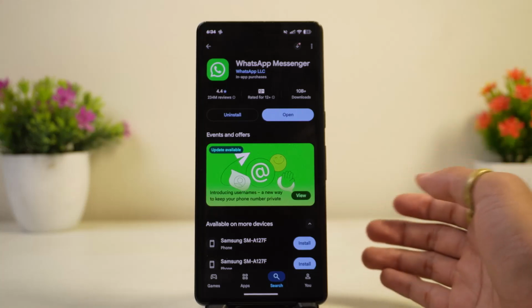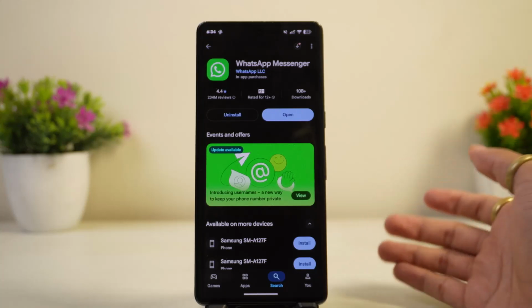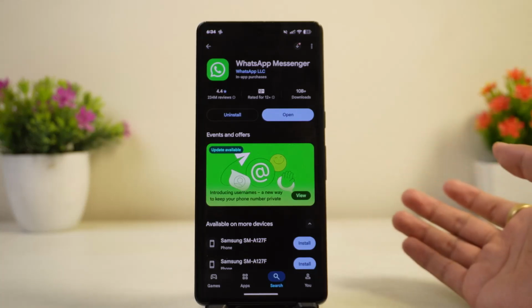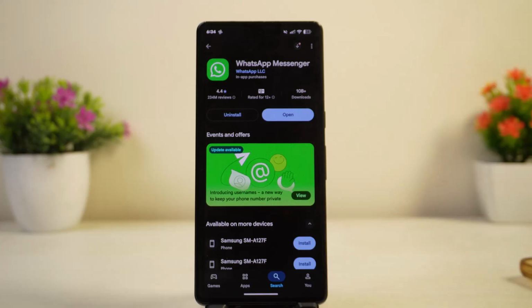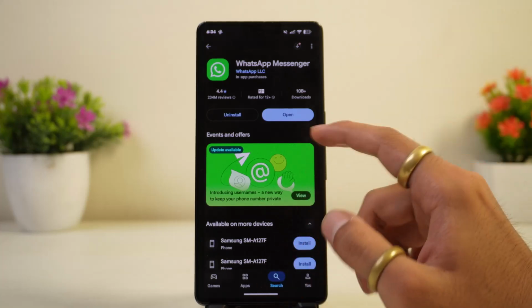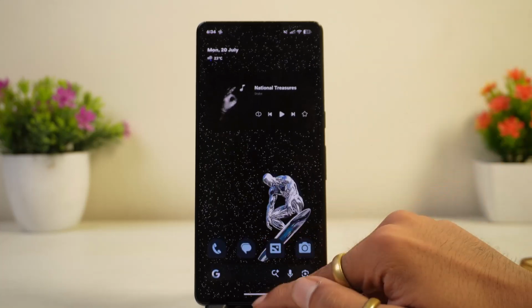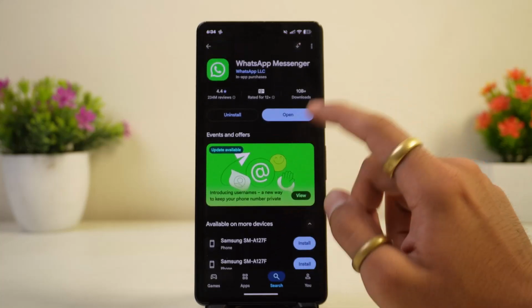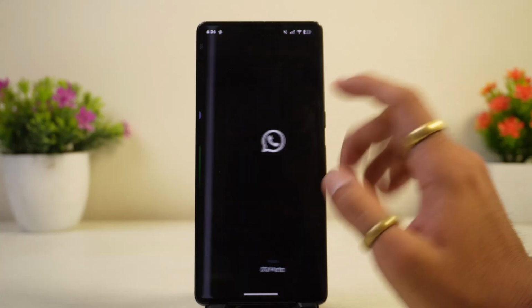How to use WhatsApp linked devices on iPad. To use the WhatsApp linked devices on iPad, first of all, go ahead and download the WhatsApp Messenger on your iPad from your device's app store. Once you install it onto your device, all you have to do is proceed to launch it.